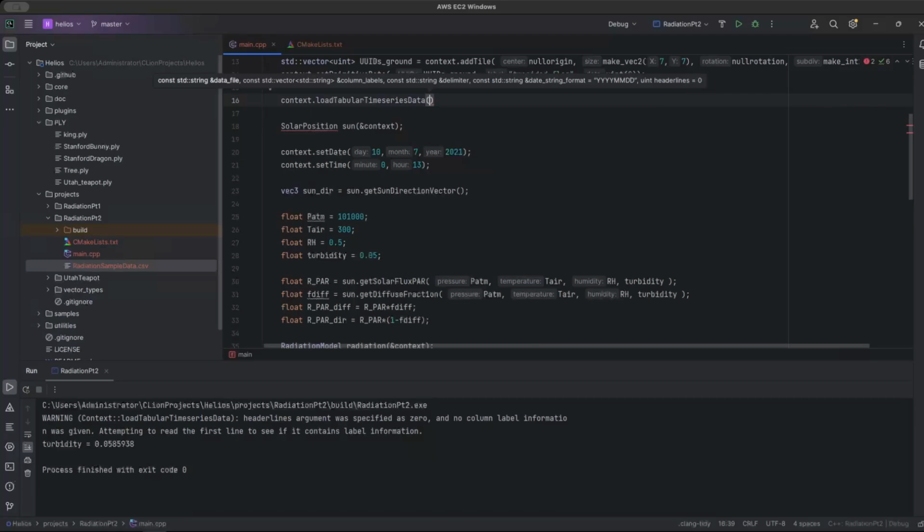You can see the default here is our year, month, and day, but you can rearrange those in order to match whatever the format is that you're using in your file. And then the last argument is the number of header lines that you have. The default is 0, but you can increase that.